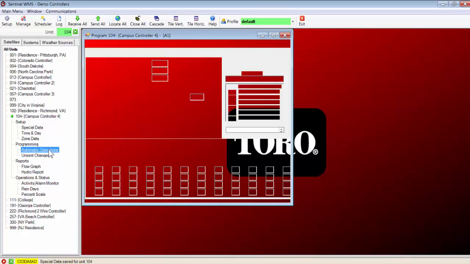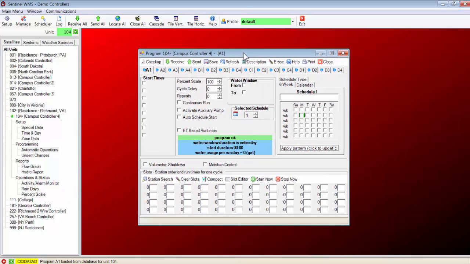Selecting Automatic Operations from the menu for Unit 104 opens the main programming screen for this controller. On this screen, I can create programs with individual stations to operate with runtime in minutes or hours. I can also set up my start times and active days of operation. In addition to basic programming functions, I can add repeats with soak time, adjust the percent scale, or establish a water window associated to each specific program.